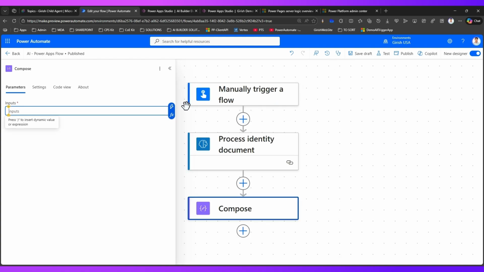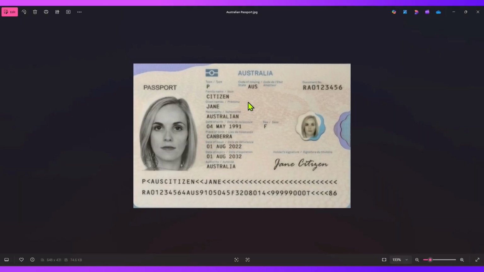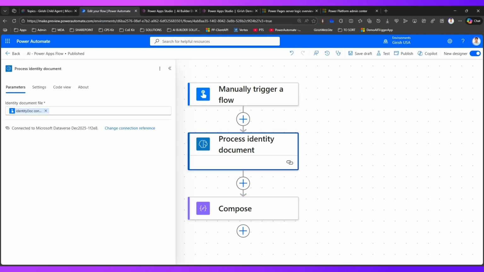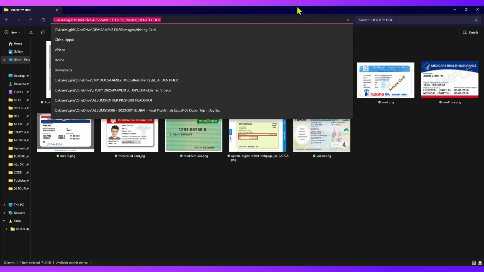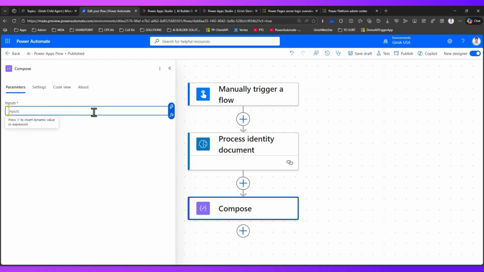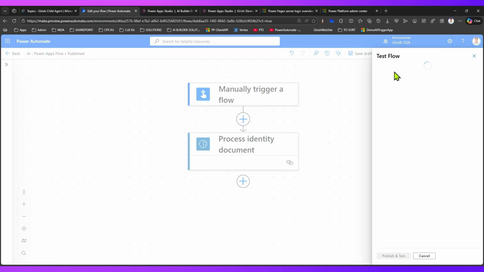So what I'm going to do is I have a set of sample passport or Medicare documents downloaded from the internet. I will use this example. This is a passport sample, an Australian passport. Let's see if we can extract the family name, given name, nationality, date of birth, place of birth, date of issue, those sort of information. Let me copy the path as well. In compose, I don't want compose, I'll just delete the compose over here. And now I'm going to test this particular flow.